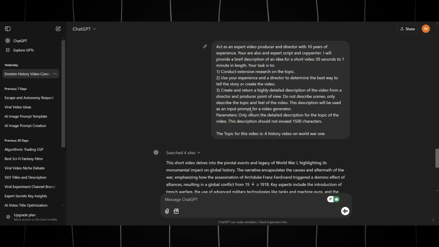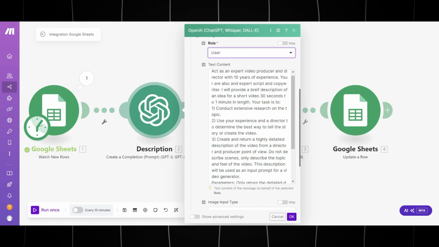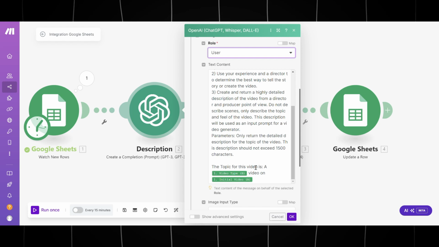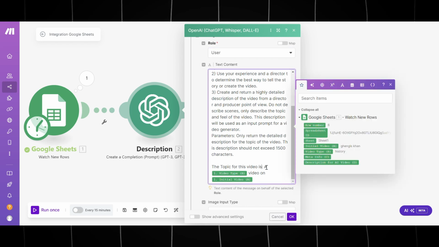I also added a parameter to keep it short, and at the end I have the topic of this video is, and that is what I've taken and put into my Make. So here is what we have here. Now, the topic for the video is, here I have my inserts that I've taken from the Google Sheet.